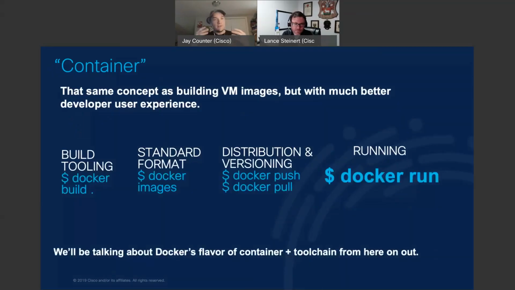So containers, the images are like VM images, right? They're like snapshots, but with a better developer user experience. We talked about Git earlier, being able to push and pull images and do versioning and distribution. That plays really well on the dev side. They eat that up.